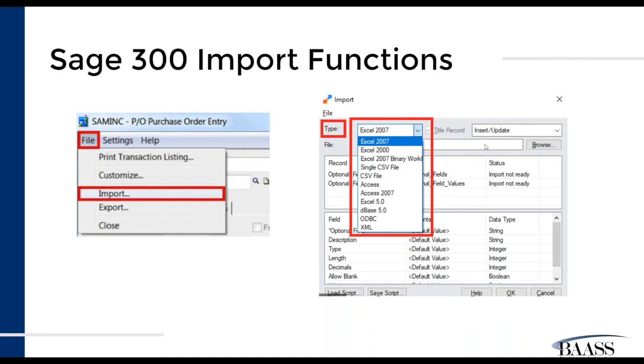We can browse to the particular file that we're looking for, but here's a screenshot of all of the different types of files that Sage 300 can support through the out-of-the-box import. So Excel and CSV are the most common. XML we see now more commonly when we're dealing with other solutions, or if you're dealing with anything around EDI, for example, sometimes we get those files through an XML. Also an ODBC, which is a database connection. So if we're trying to grab from another database and import that, we can also do that.